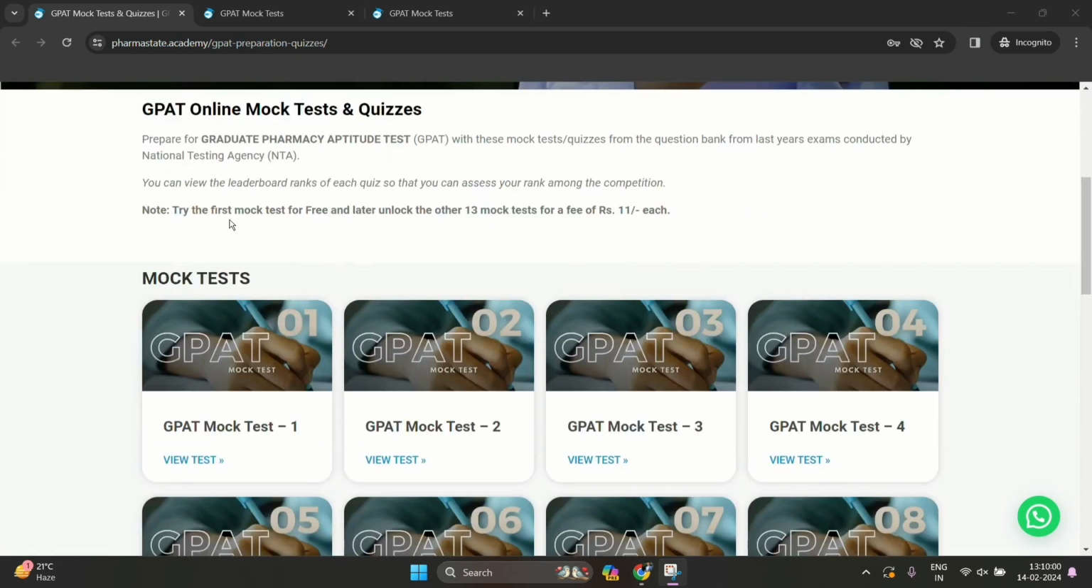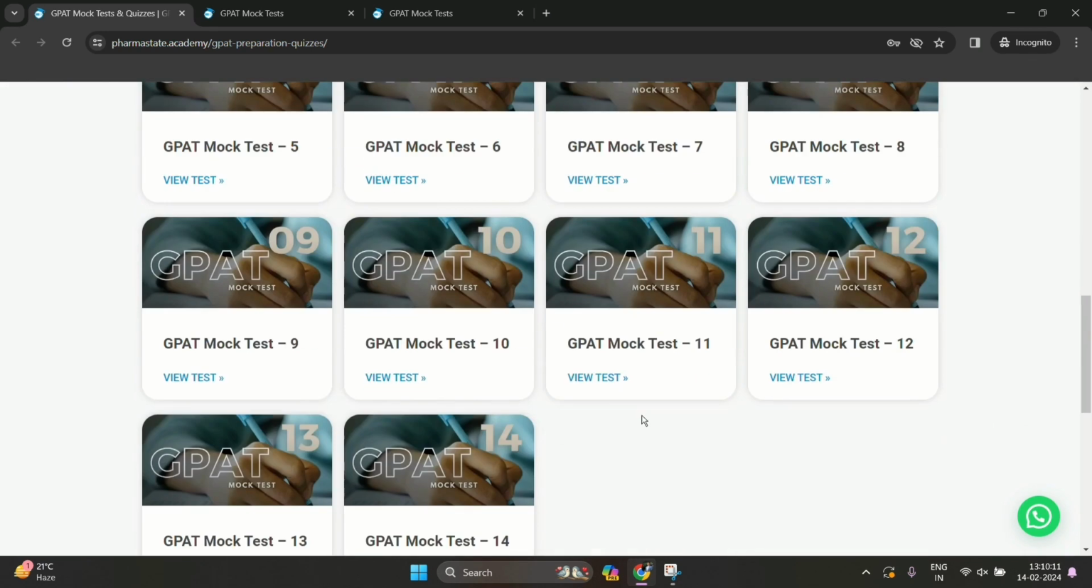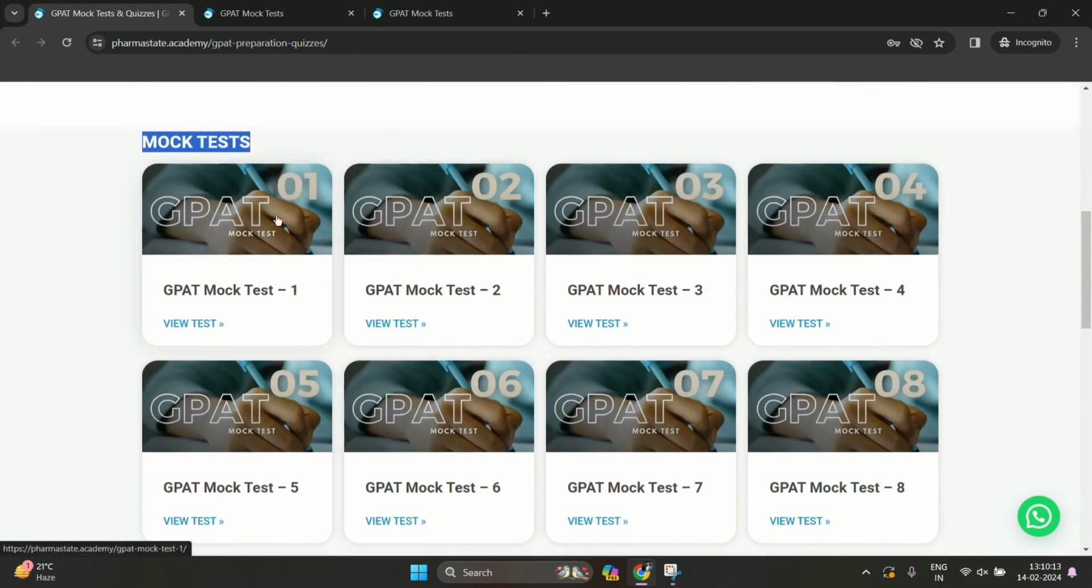We are going to teach you with the help of this video how you can take part in all these tests. As you can see, the first test is going to be free of cost, while the rest of them are priced at 11 rupees each. So these are all the tests.